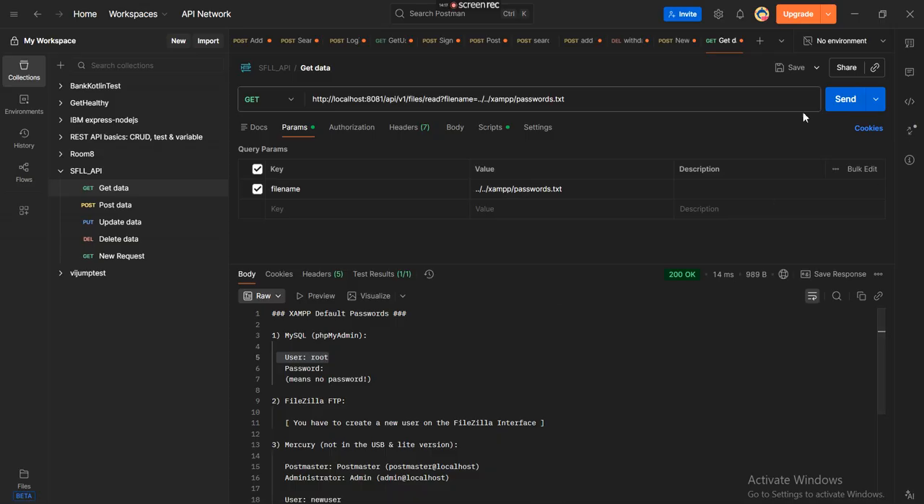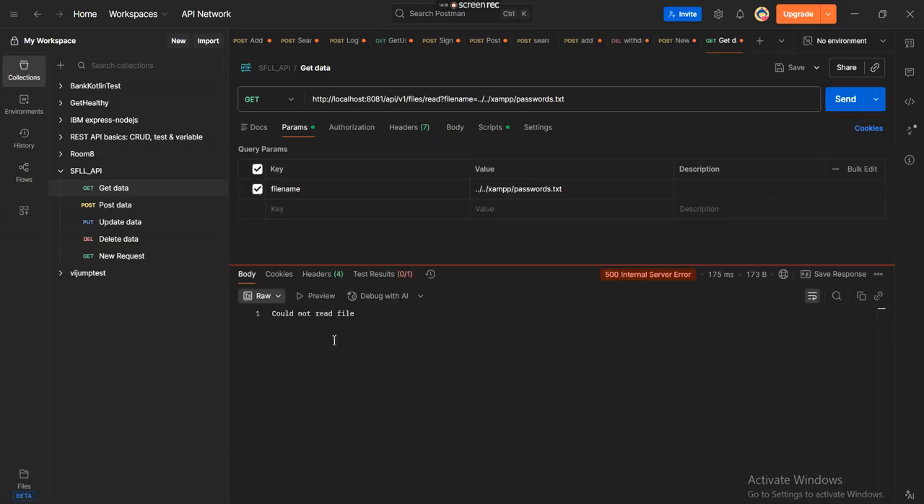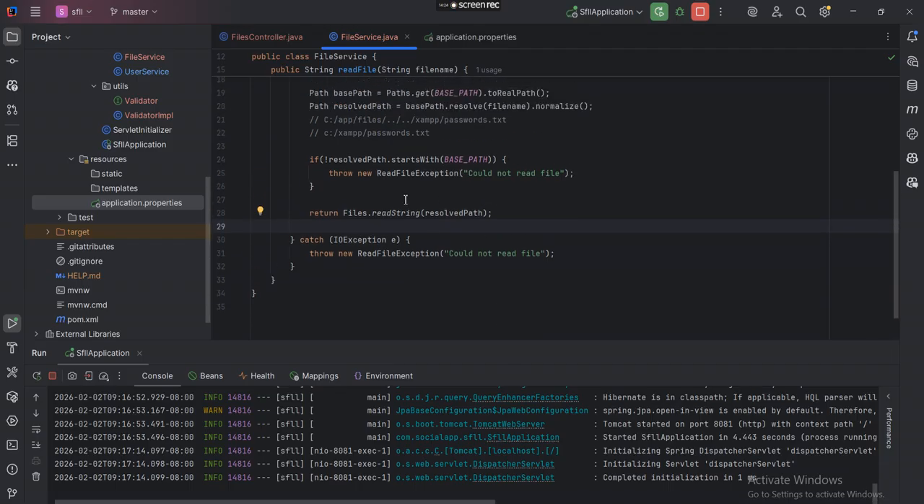So if I try now to send a request like that, I get could not read file. Why? Because we are throwing an exception here. But now this is throwing a 500 exception. So we're throwing a 500 exception, an internal server error, from the read file exception. For now, we'll just leave it like that.